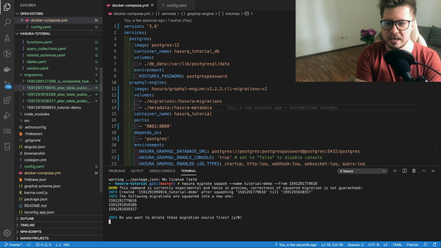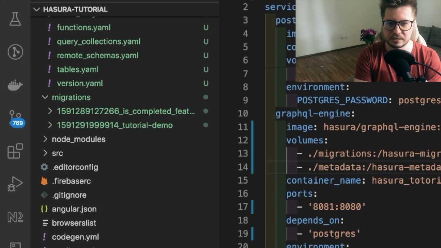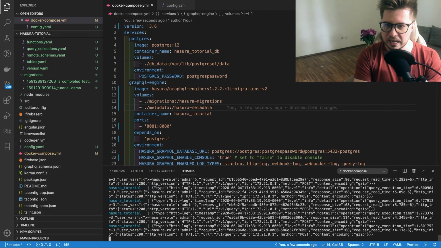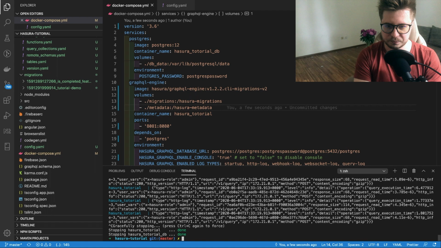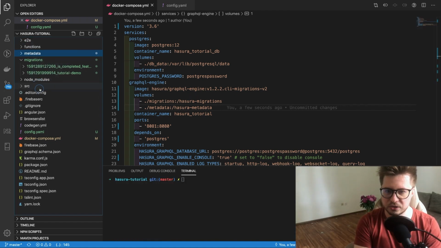Now it asks us if we want to remove these previously created migrations. I would like to remove them and leave only this merged version. And we can see that this tutorial demo migration was created. Now we can stop it and do the final check.